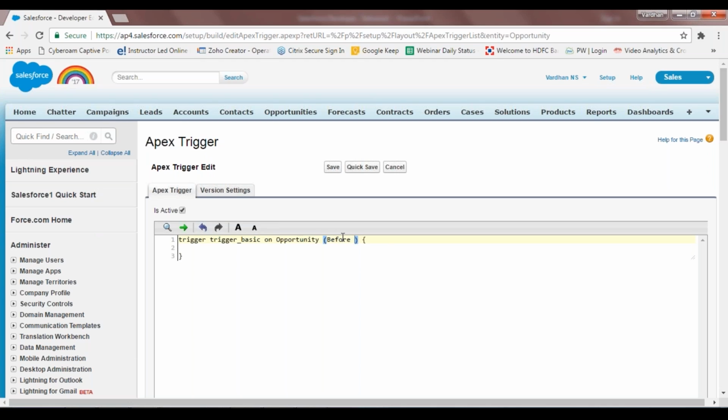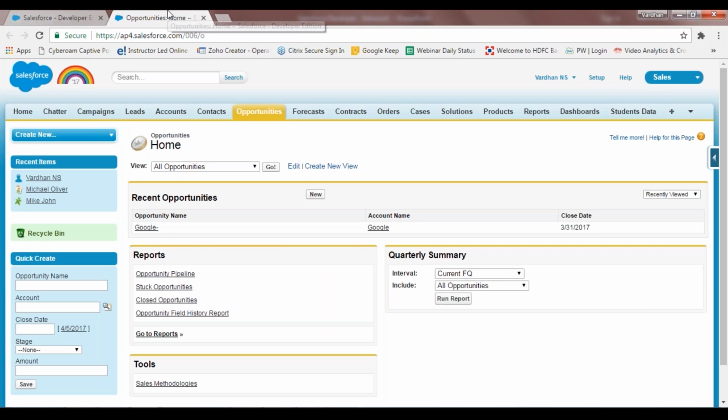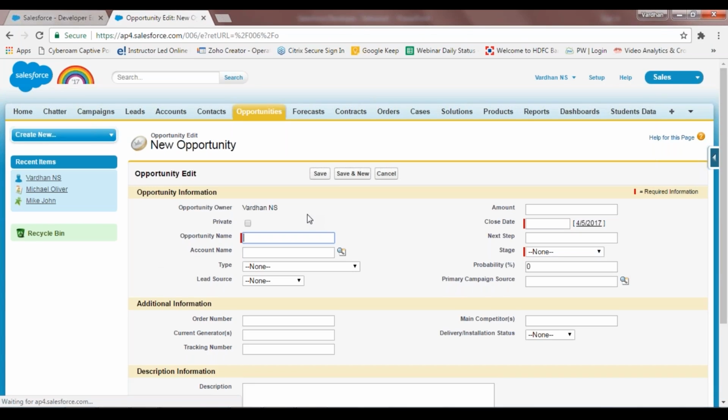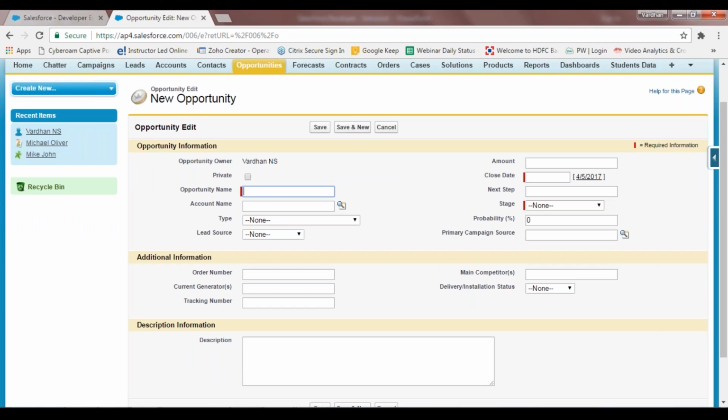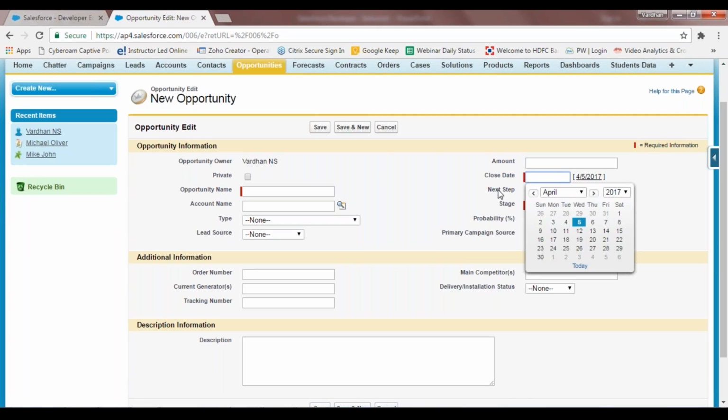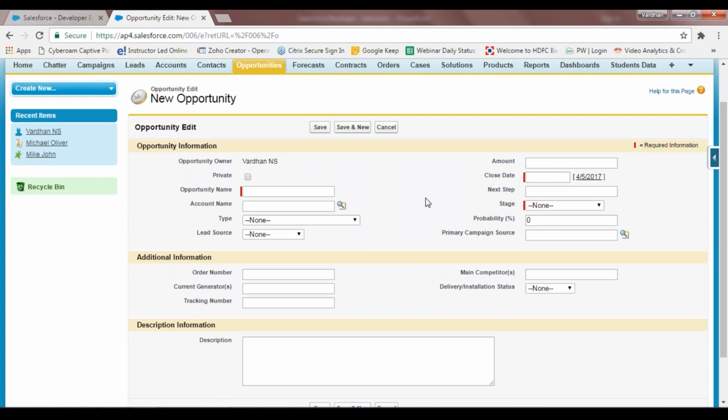I don't think I've explained the reason why I'm giving before insert and before update. So before I go further, I'm going to go to the opportunity tab and show you what kind of demo I'm going to show you. This is how you create a new opportunity. From the declarative method, this is where you go and enter details. You have different options like opportunity name, the account name, then type of opportunity, lead source, amount, close date, next step, and stage, right?